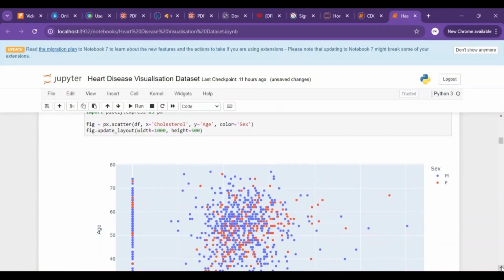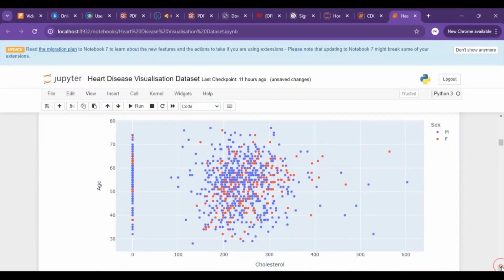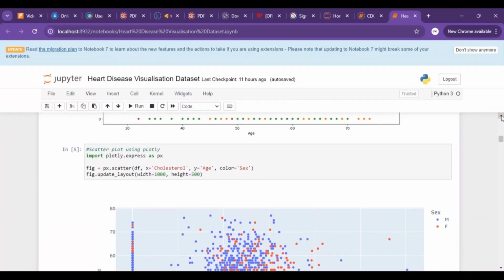This is what we are seeing here. The age is on the y-axis and the cholesterol is on the x-axis. If you want to change it, maybe you want to put age in this place and cholesterol at this level, you just go to your code and effect those changes. Just say x is age and y is cholesterol, and it will automatically change.